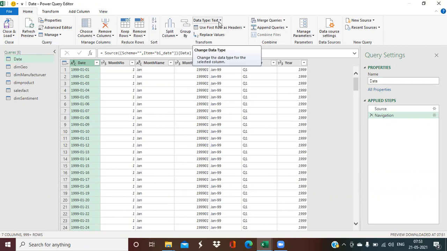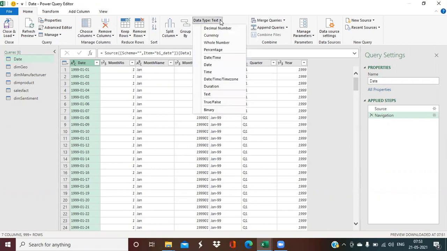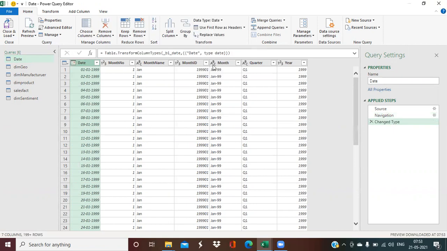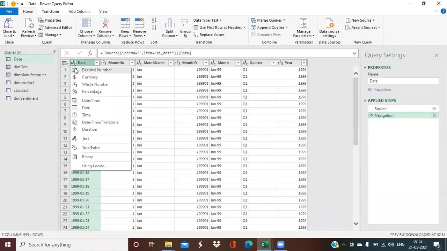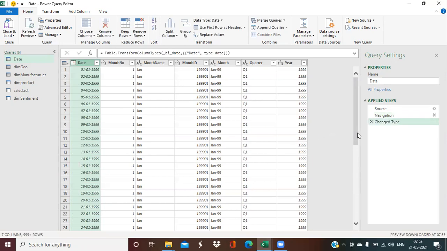You can see here right now it is in text data type. So click on this drop down arrow and select the required data type. So I'm changing it to date. One more very important point, guys: as soon as you perform any action, it will be recorded here. All the action steps are getting recorded here. You can see here the change type action has been recorded. If you need to undo it, just cancel it. It will be back to the previous data type. But no, I want to change the data type, so I'm changing it to date.